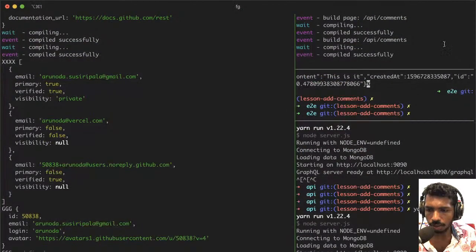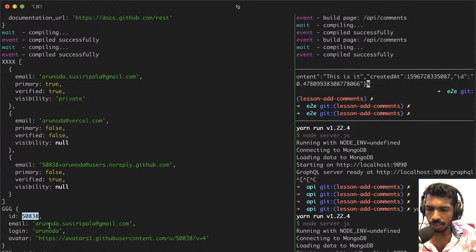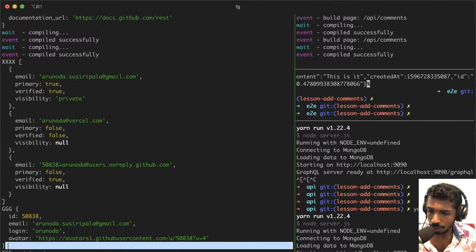Okay, I think now it's working. Now we have the ID, the email, the login, and the avatar. And from this information, we can create a user in our API server and get an access token to communicate to that API server.